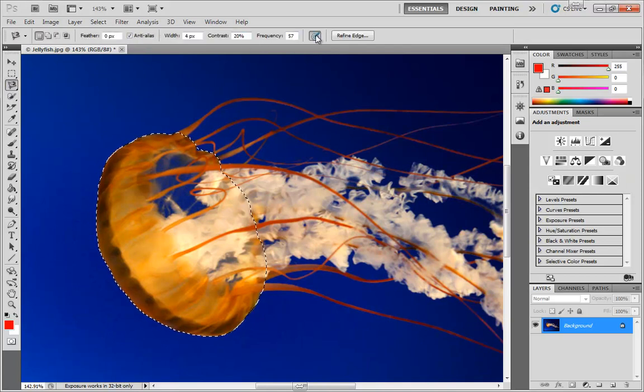And that's pretty much it. Now, you do have the ability to turn on and off some tablet pressure. I wasn't using my tablet for that, but if you switch that on, the amount that you push down will control how big that brush gets. And then, of course, you have Refine Edge, which we've already demonstrated.